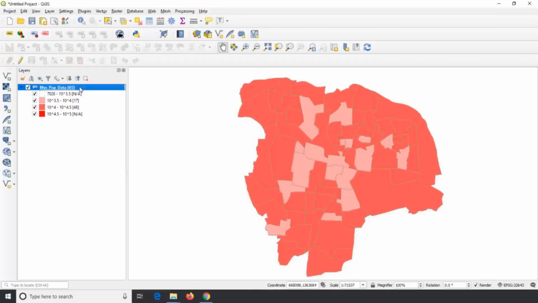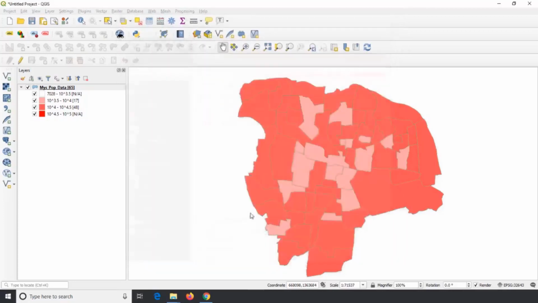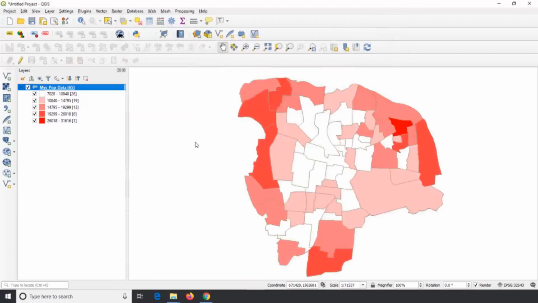Now we will apply natural breaks to our data in QGIS with 5 classes. Look at the classification. It provides a different result than the previous classification.